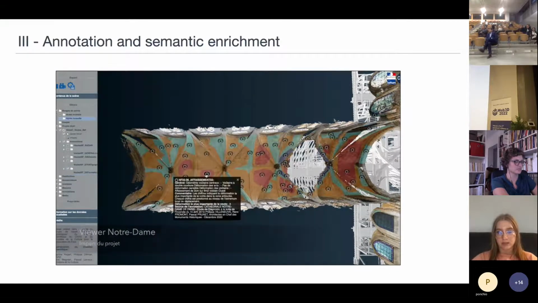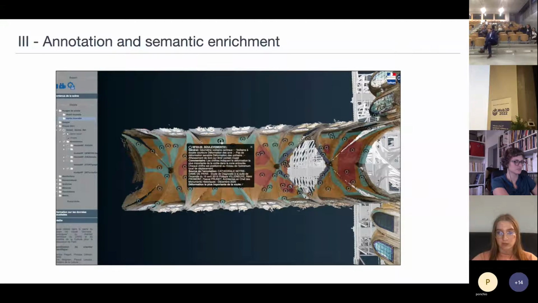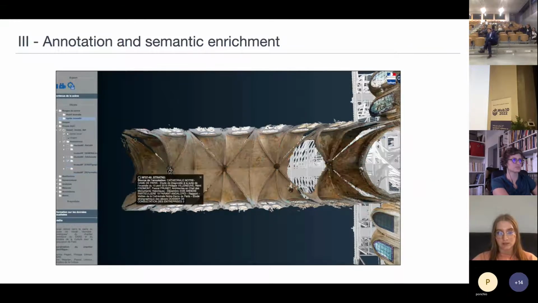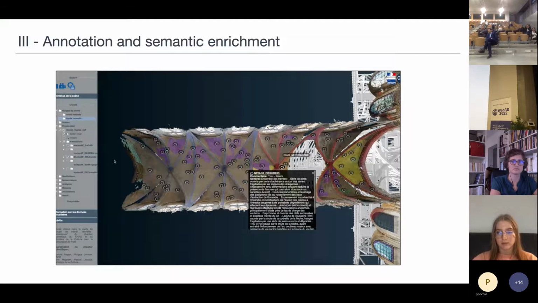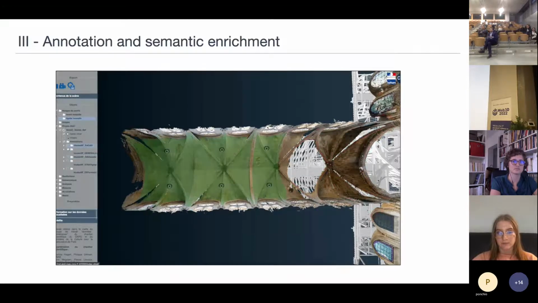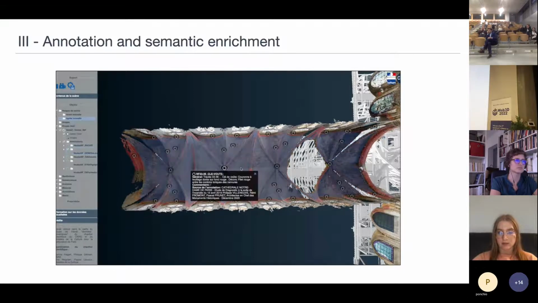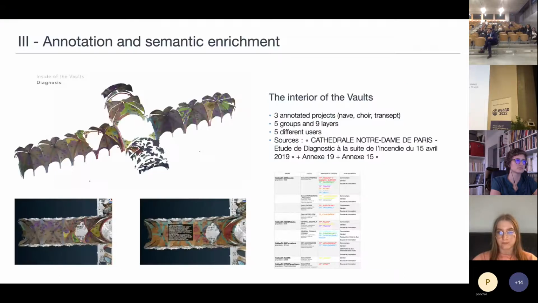And here is what it looks like in the Notre-Dame viewer. I will explain a bit later the differences between the two. So here you have all the same layers that we previously saw. So a bit of details.